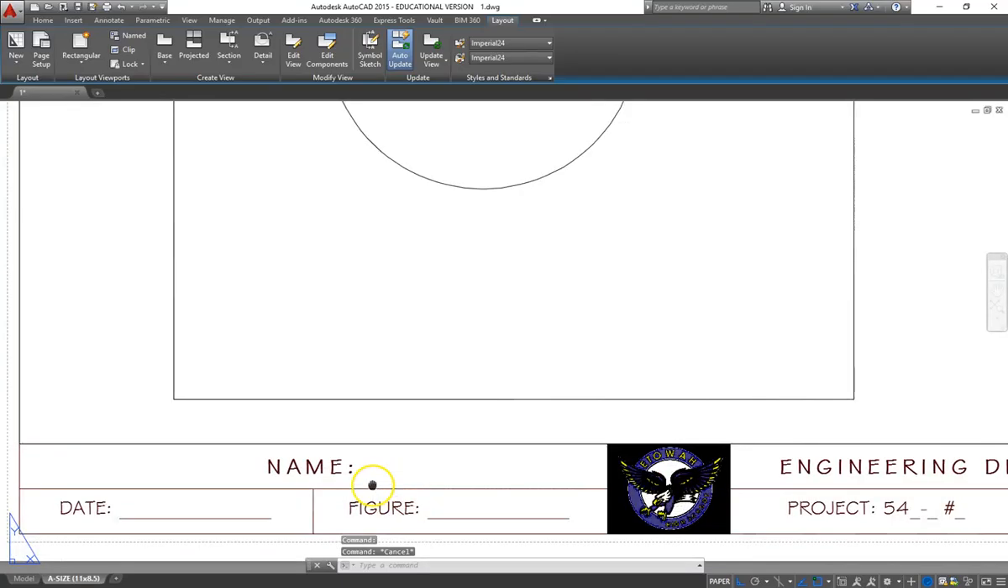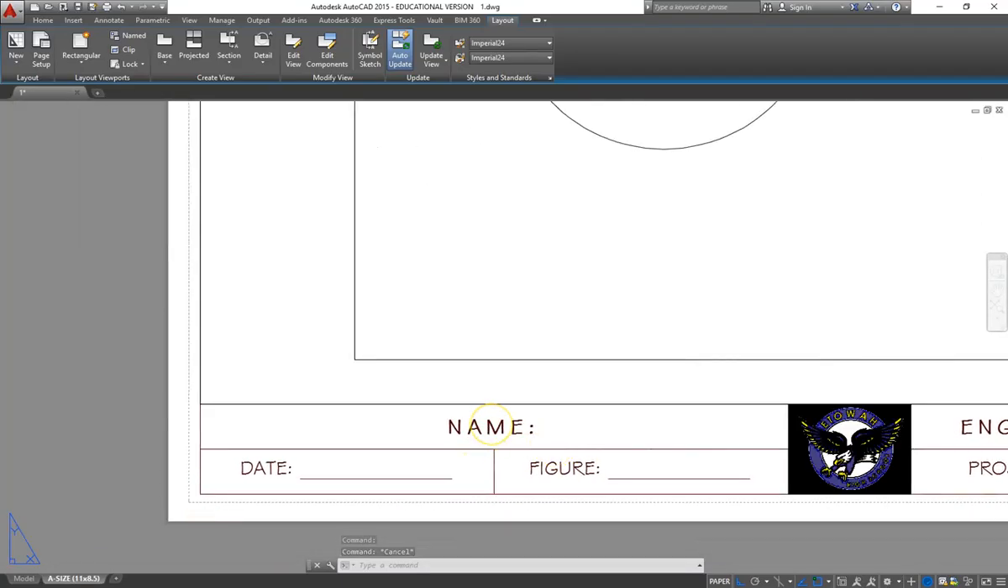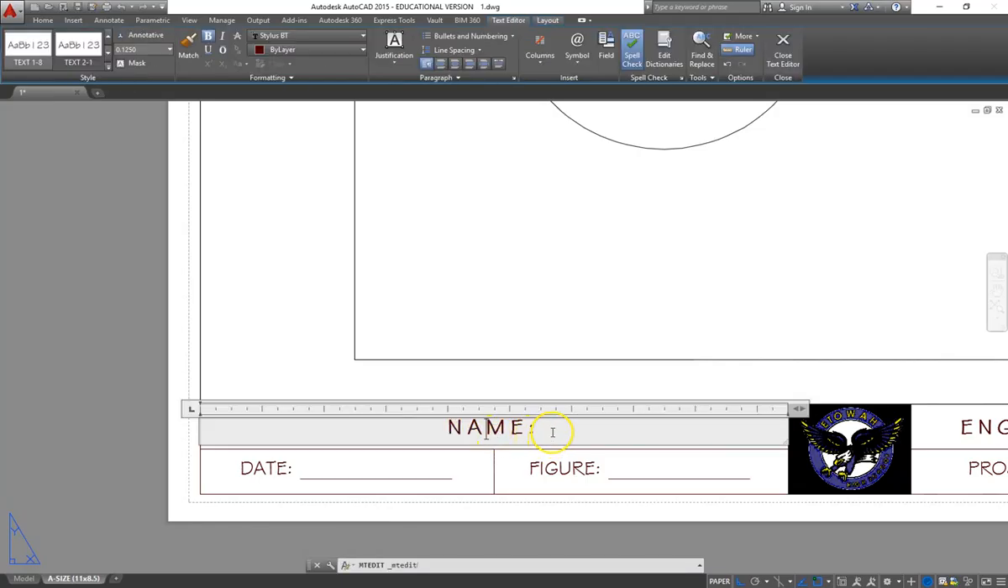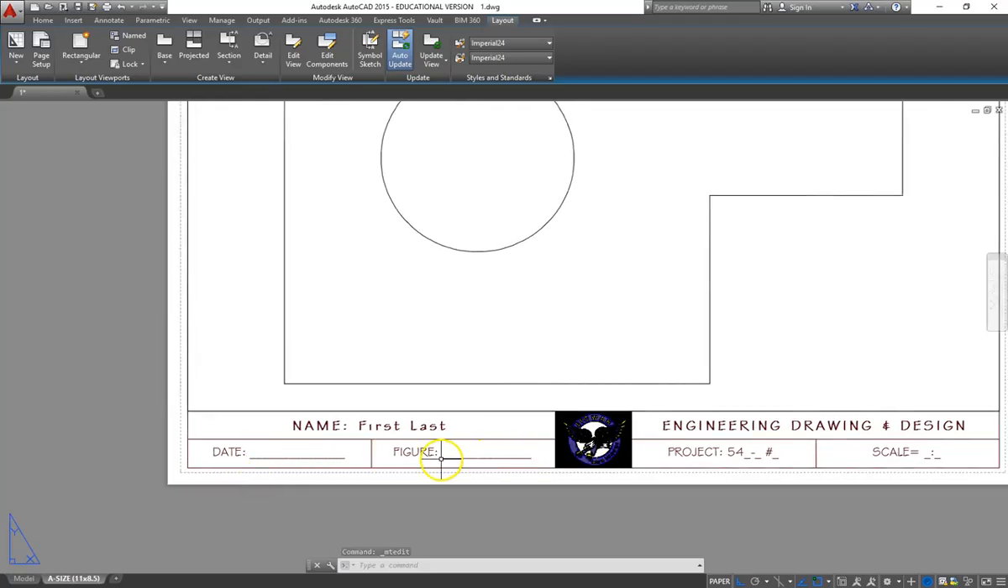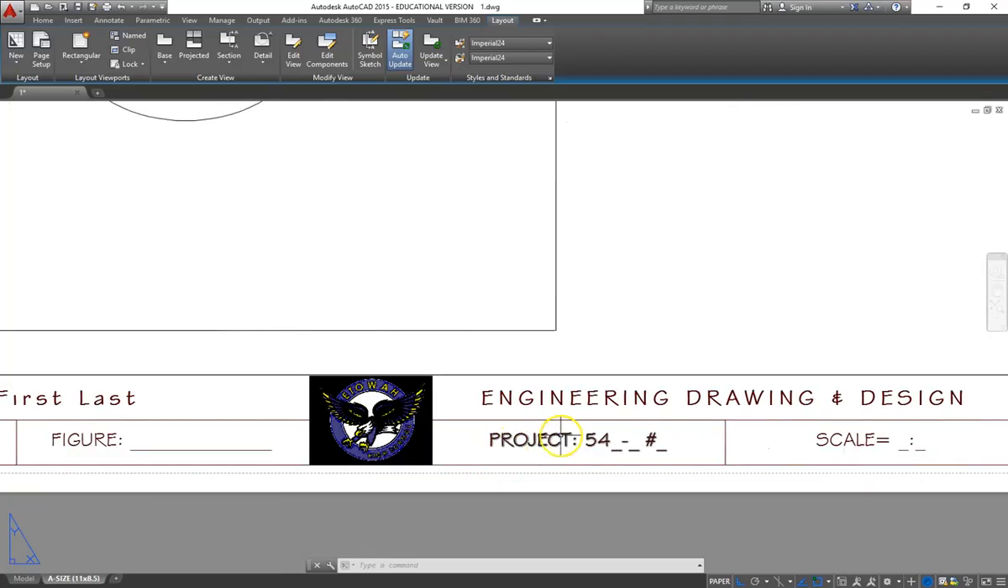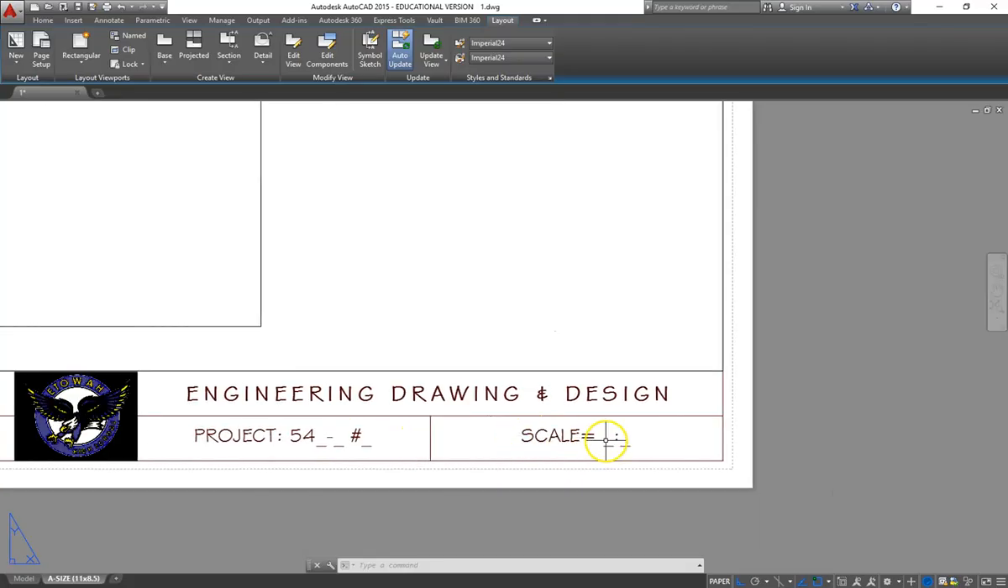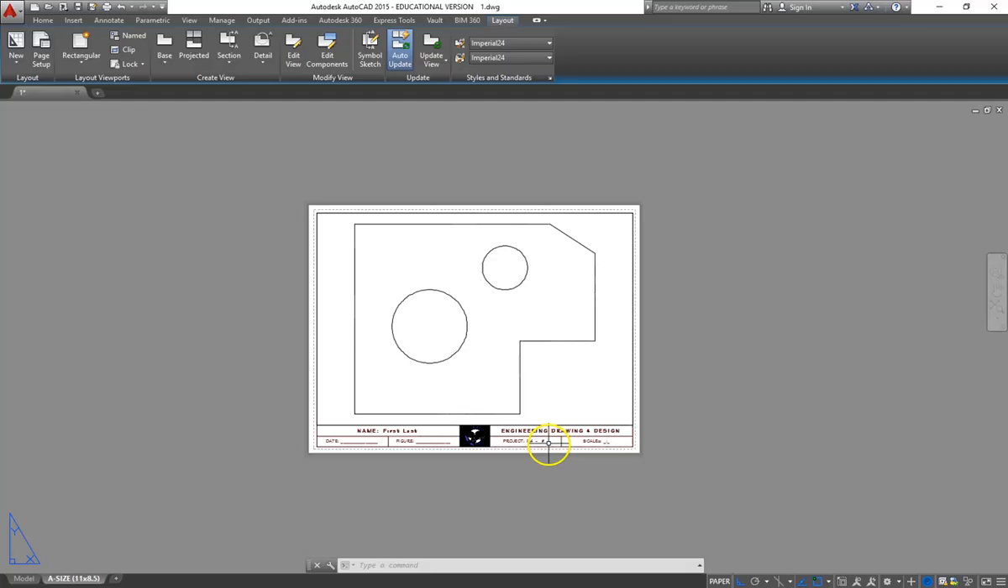We will fill out the information at the bottom of the screen. So we're going to double click on the name that's currently there. Our text editor will open. And we put our name here, first and last. Click outside. That will save. Do the same for date. For figure, you can put the guide plate. Project is the unit number, so we're going to say unit number 4. And then put the scale, which is 1:1. So we're going to edit all of those things.